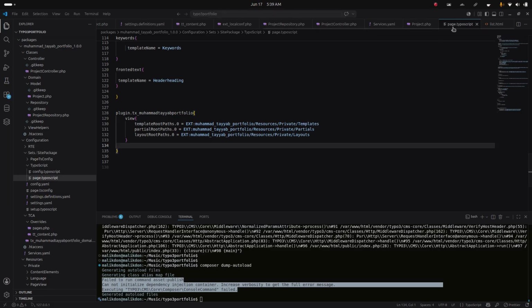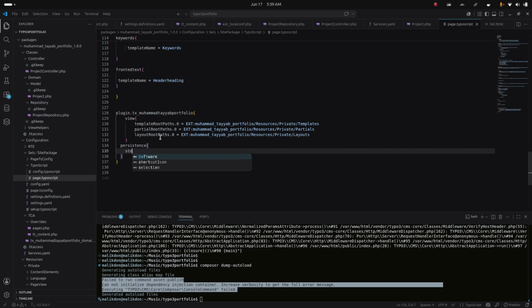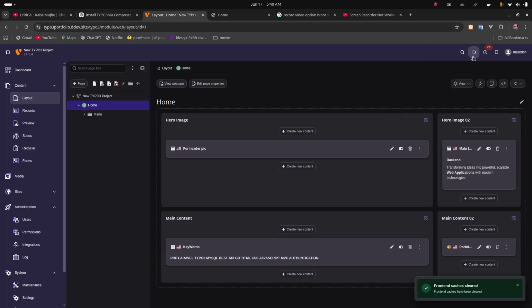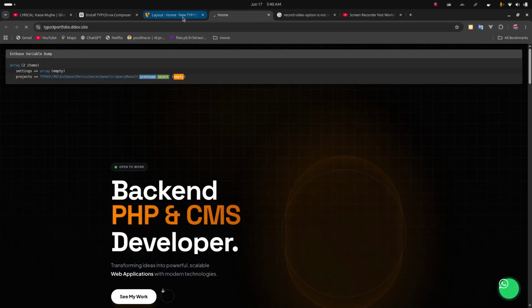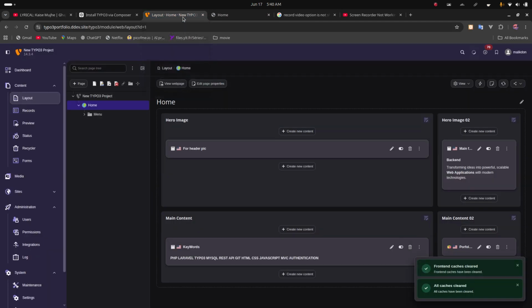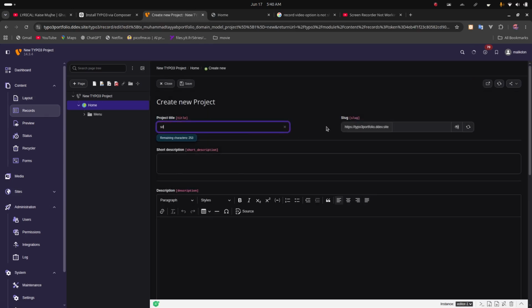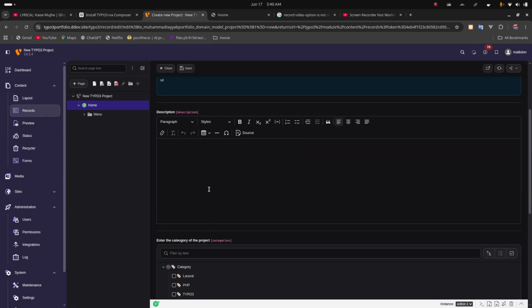In TYPO3, when working with Extbase extensions, we often need to define a storage PID in TypoScript. The storage PID tells TYPO3 from which page records should be fetched. This is important because TYPO3 stores records on specific pages, and by default, Extbase only retrieves records from the configured storage location. Once the storage PID is defined, TYPO3 will fetch records only from that specific page. For example, if our project records are stored on a page with PID 25, TYPO3 will retrieve records from that page and ignore records stored elsewhere.